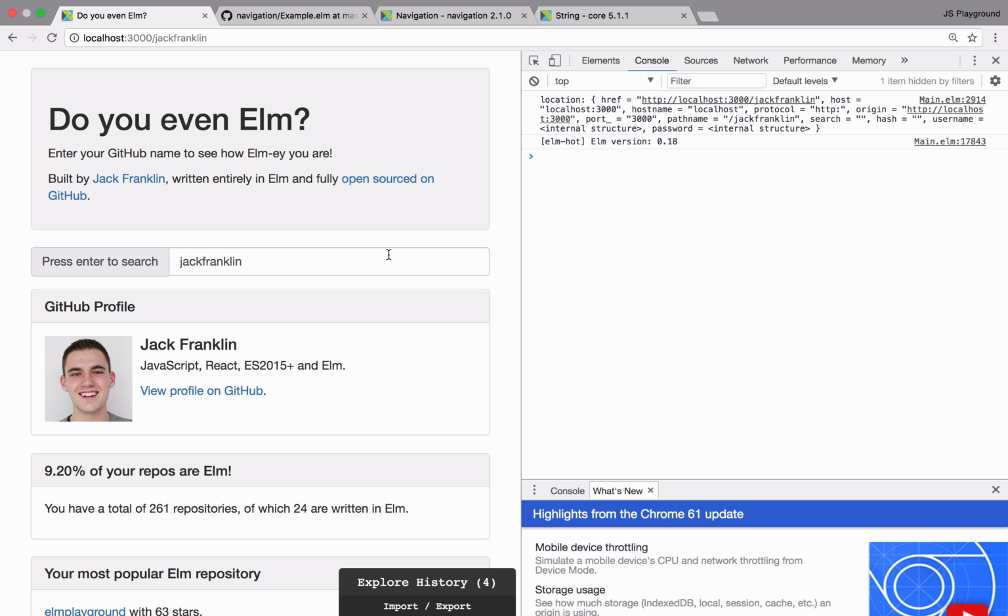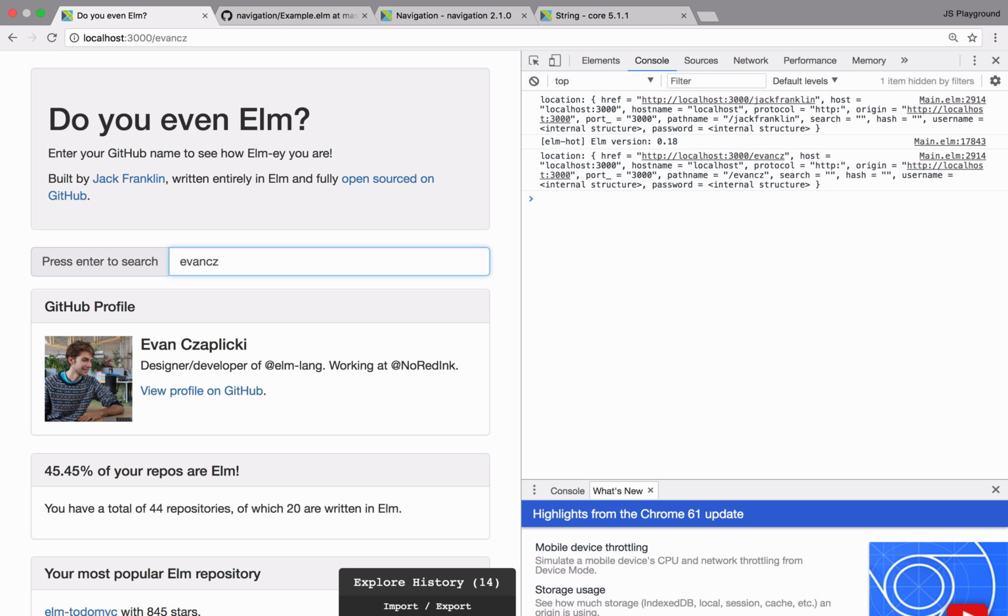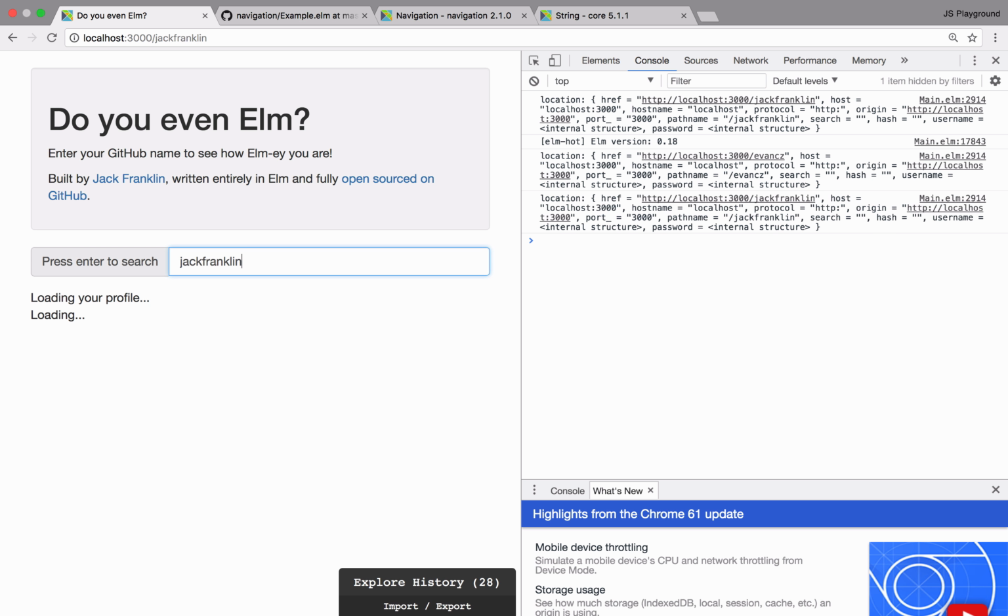So now if I'm at Jack Franklin, I'm at /Jack Franklin, I get all my data. If I change the name here to Evan CZ, and hit enter, we now get Evan's profile, and we can see that he's got much more high percentage of Elm repositories than me, unsurprisingly. But more importantly, you can see the URL changed up here to his username as well. And if I highlight this and go back to Jack Franklin, you'll see the URL change again, and we can refresh this page and it all works as expected.